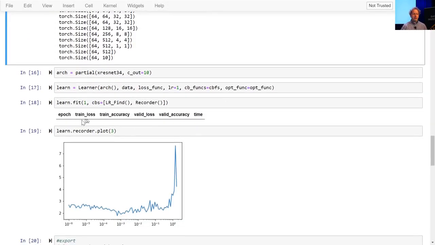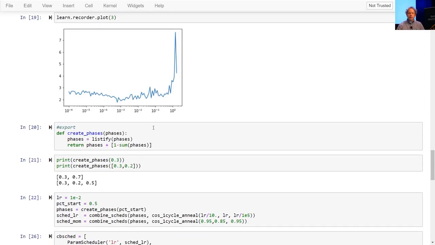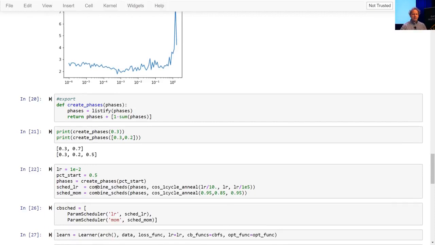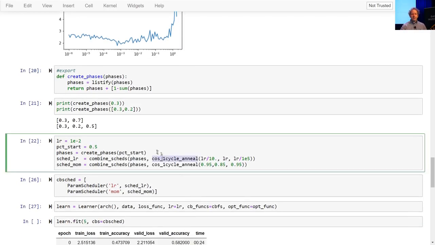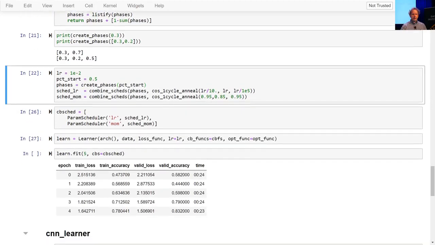So we can create our learner, we can do our LR find. And now that we've done that, let's create a one cycle learning rate annealing. One cycle learning rate annealing, we've seen all this before. We keep on creating these things like 0.3, 0.7 for the two phases, or 0.3, 0.2, 0.5 for three phases. So I add a little create phases that will build those for us automatically. This one we've built before. So here's our standard one cycle annealing. And here's our parameter scheduler.